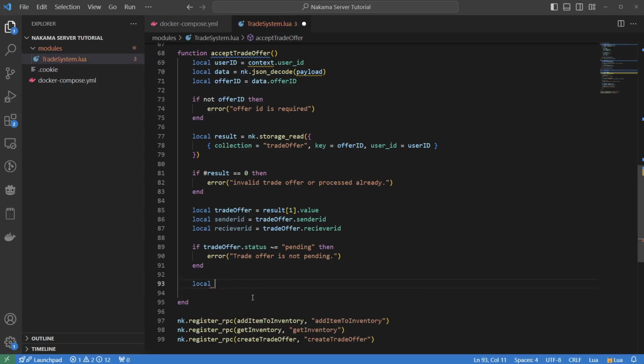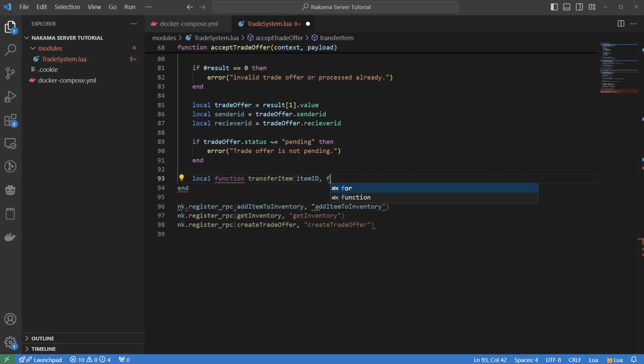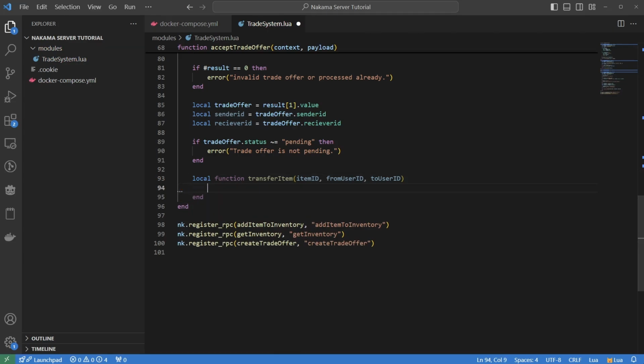So local function transfer item, like that. And then we'll come in here, we'll pass in the item ID, from user ID, comma, to user ID, like that. And we'll add our end. And then we're going to want to log some of this data, right? Because we don't want to not know who's transferring data to who.